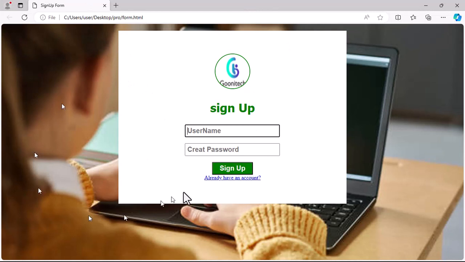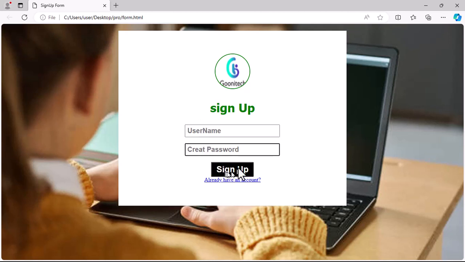Yes, so this is the form that we'll be creating using HTML and CSS in this video. You can see the form has a background image, then of course it has the logo. You can add any logo you want to. Then you have a title, and the fields where the user can sign up with username and also create a password. Then there is a button that allows the user to sign up.